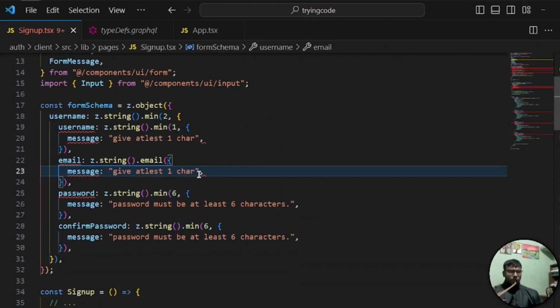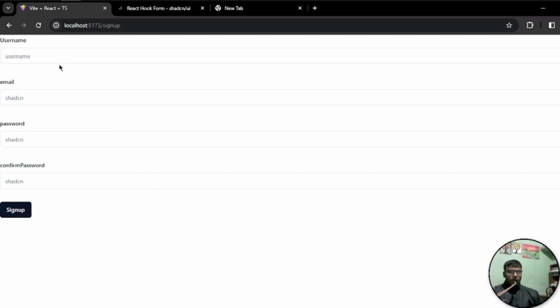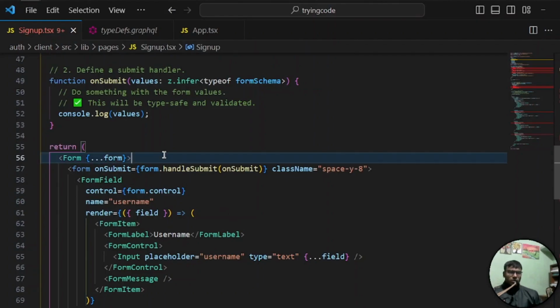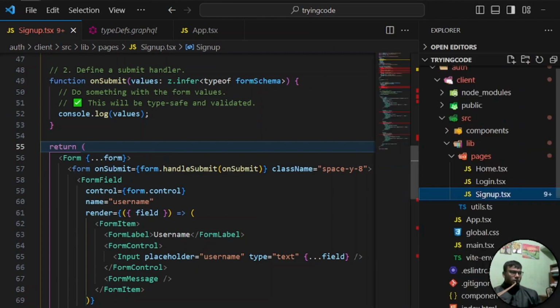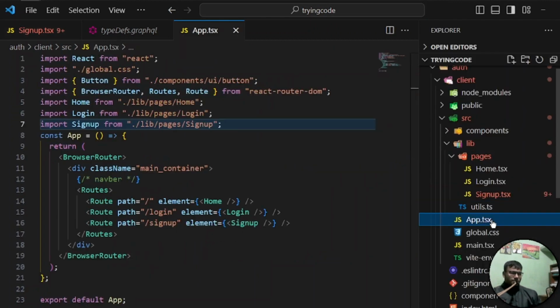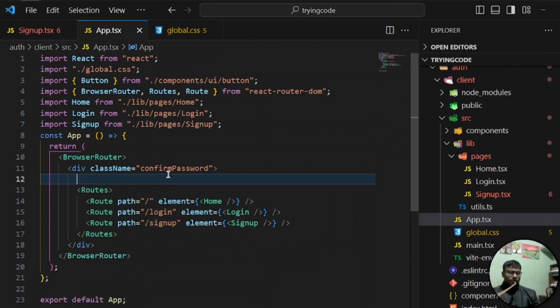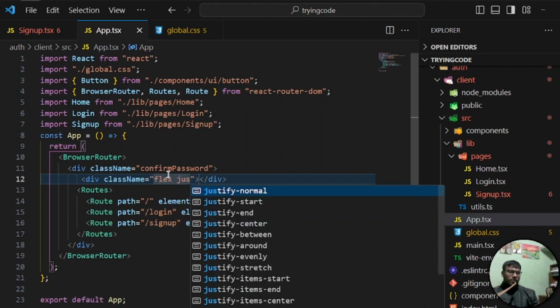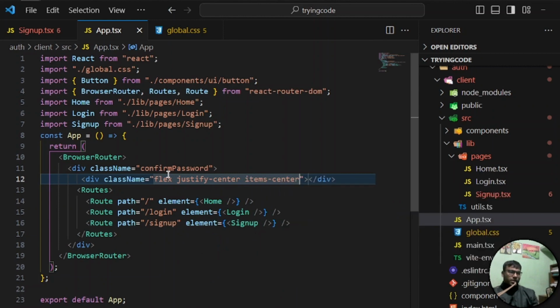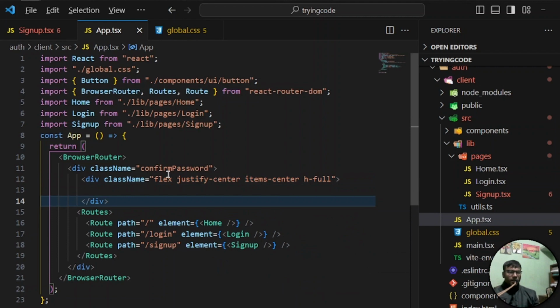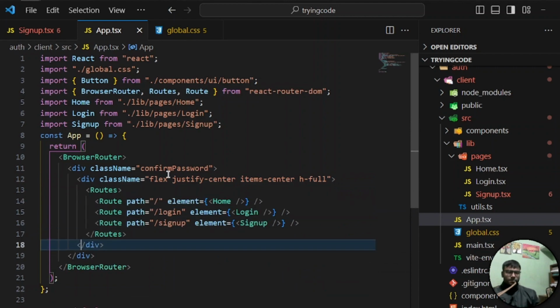I hope it should work. Go to your browser and it works well. We want to see it in the center, so here give some class name. Open file explorer, open App, delete this navbar and create a div and give a class name flex, justify center, item center, height full, and keep everything inside this div.